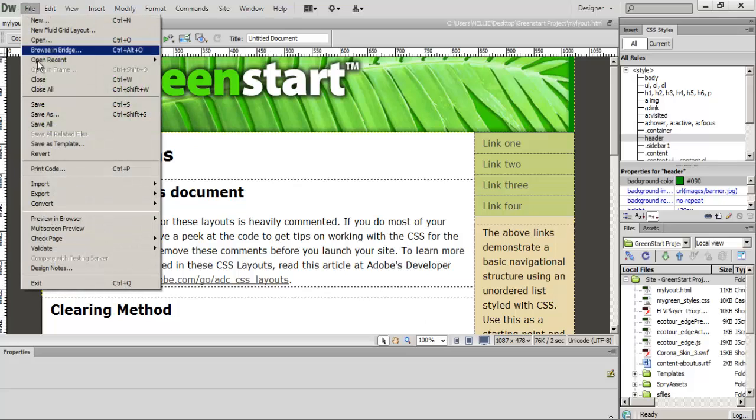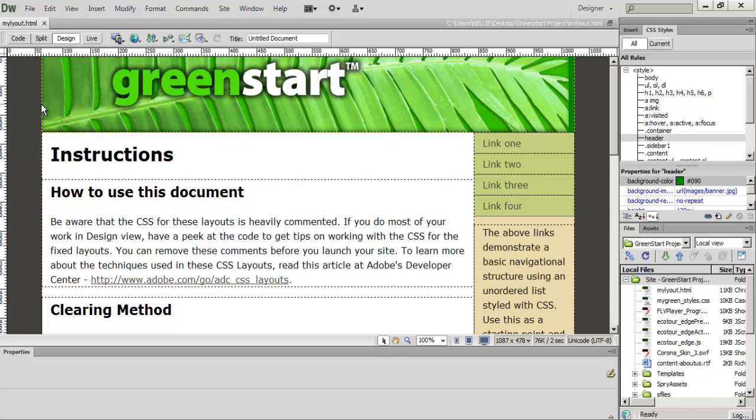Choose File and then Save. So that's all in adding an image background to a header.